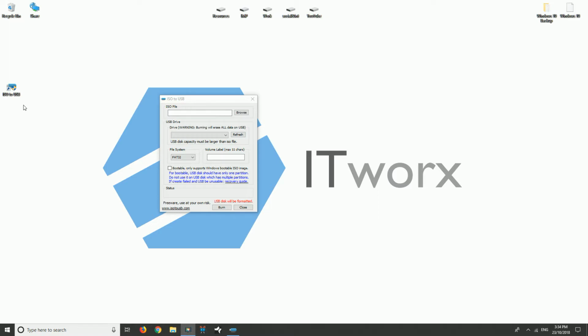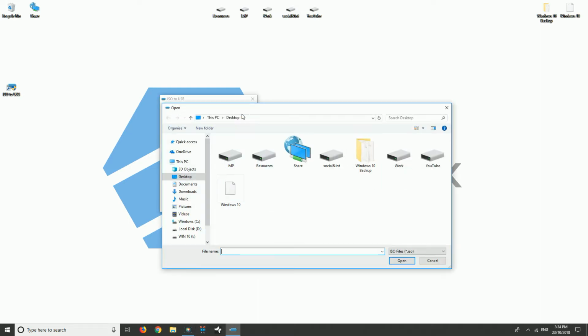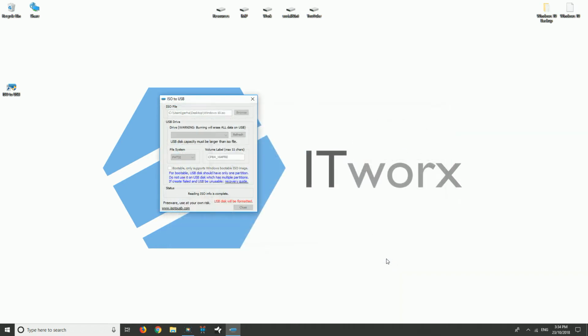Alright, once that software is opened up, the first thing we want to do is select our ISO file. So I'm just going to click on the browse button, and you're just going to browse wherever you stored your ISO image. Now mine's already on my desktop, as you can see here in the right corner, but I'm just going to select my Windows 10 ISO image and just click open.